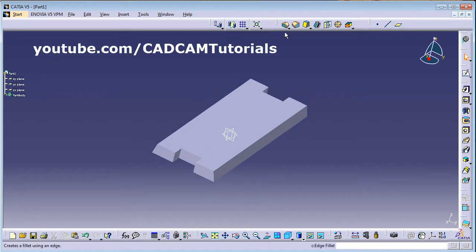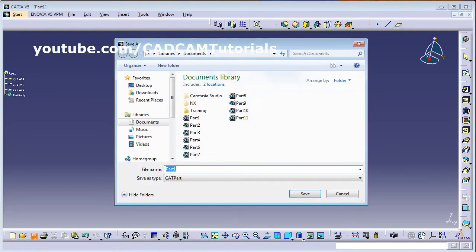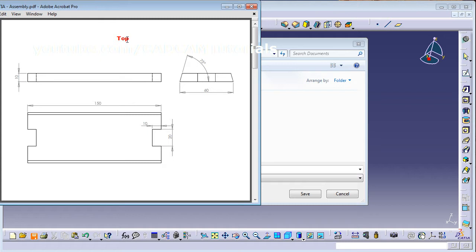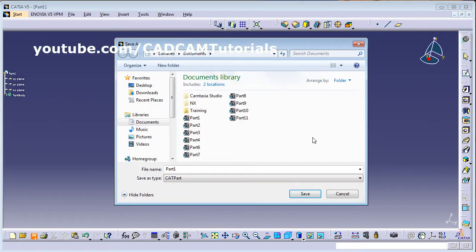Then save this part. Click on Save and give the name as Top. While creating an assembly, always give the proper name as per the assembly, so we'll give it the name Top. Save.